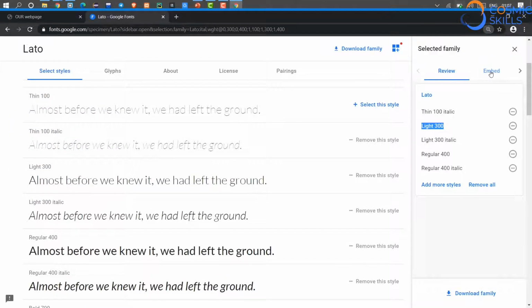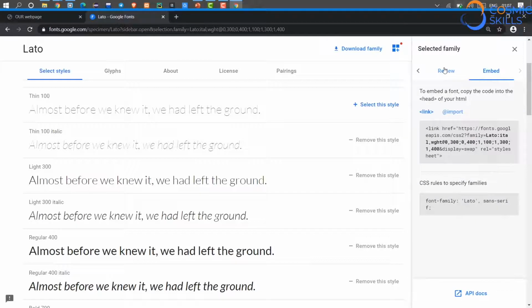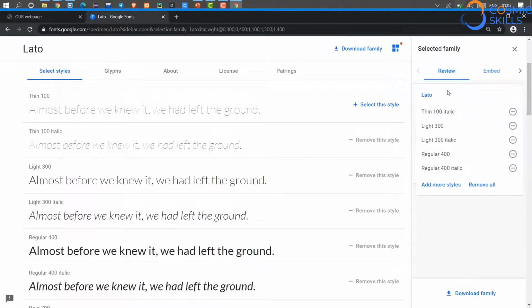Okay, first I will just minimize it. I will just click on embed. Okay, so here you do have an option of download family. What this will do is download the font and everything you need to include that font in your web page or in your IDE. But this will make your project a bit bulky, because in future courses you're going to use a lot of fonts.